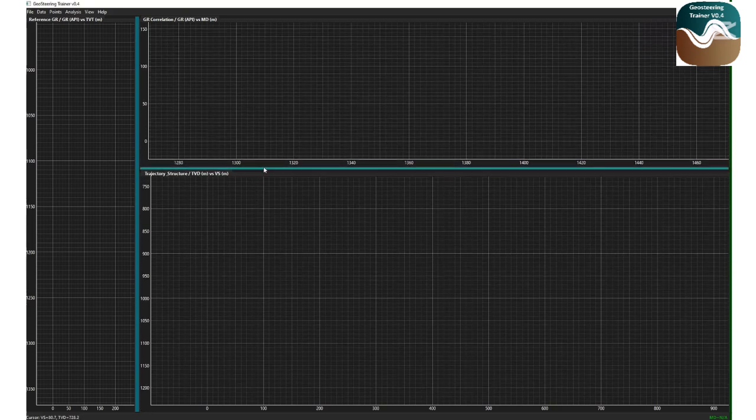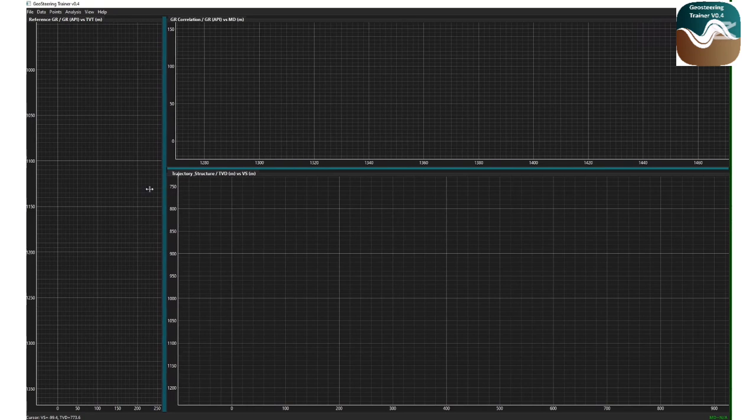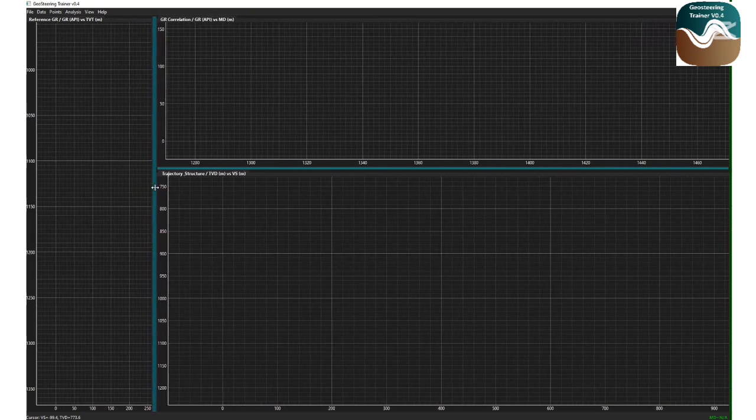Notice how each plot is clearly labeled and uses distinct color coding: purple for trajectory paths, green for deviated gamma-ray curves, and blue for reference data. One of the powerful features of this application is its fully resizable plot dimensions. You can adjust the relative sizes of each panel by dragging the splitter bars, allowing you to focus on the most relevant data for your current analysis.